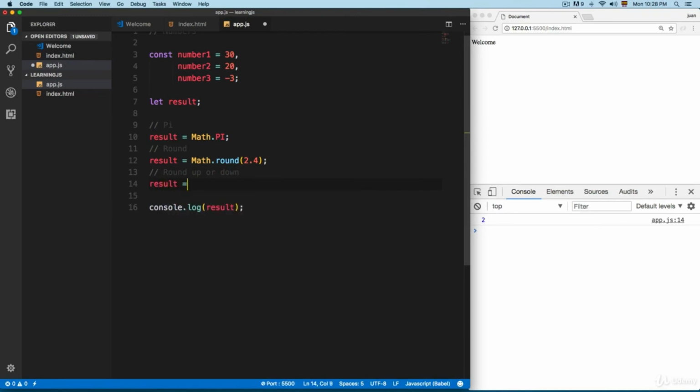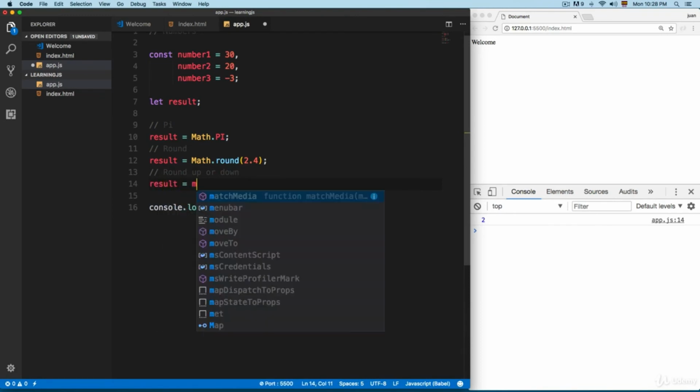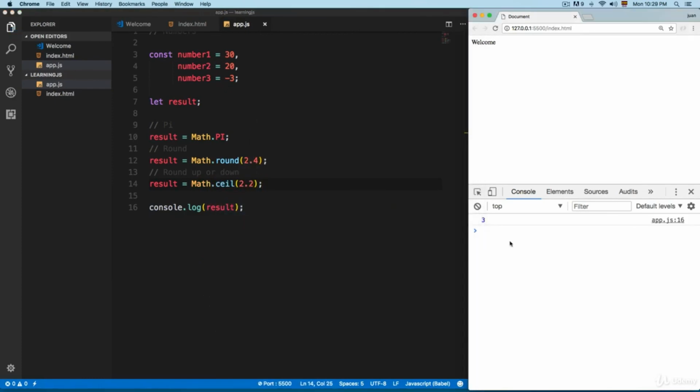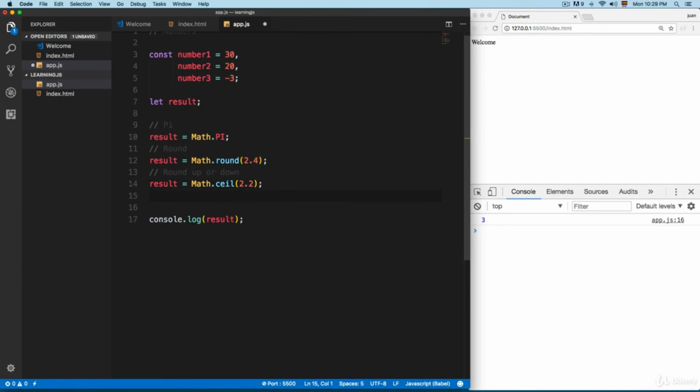We're going to add result is going to be equals to Math.ceil, and we're going to add 2.2. So save this, and you can see we have 3, so this is going to round the number up. If you want to force the round down, you can add result equals Math.floor, and if you have 2.9, this is going to round this down, so the value is going to be 2.